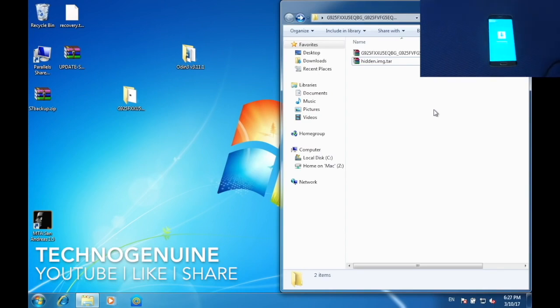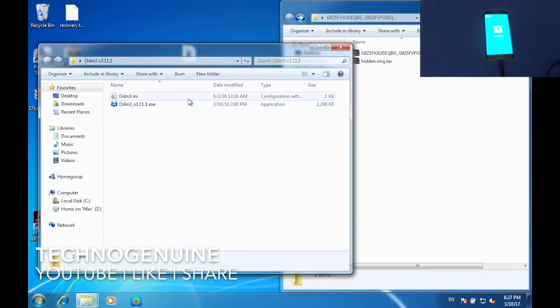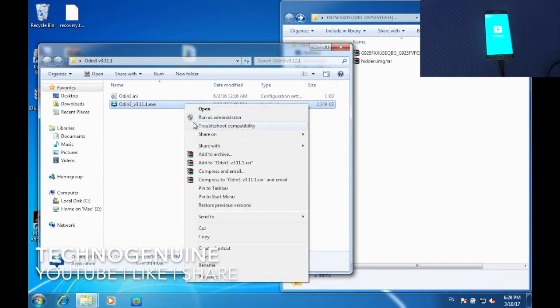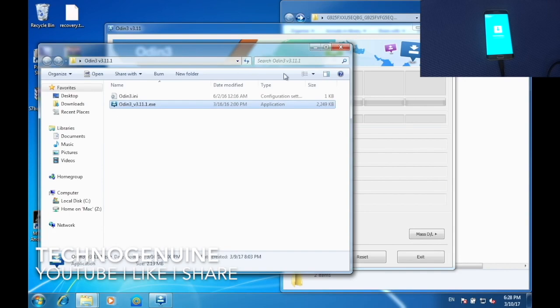Now connect your phone to the computer using a USB cable and leave your phone alone. Now on your computer, what you have to do is to launch Odin, right click and run as administrator. You should see this blue bar. If not, then the link's gonna be on the description below on how to download Samsung drivers. And then you have to restart your computer.